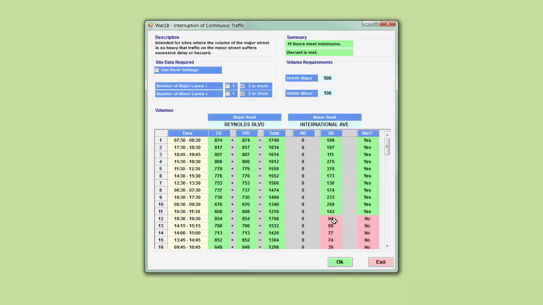So here's one that's 94. The 100 is the criteria, but that's still pretty close. That gives you an idea of, okay, we have a few that are relatively close here, and the volumes are much higher than the requirements.